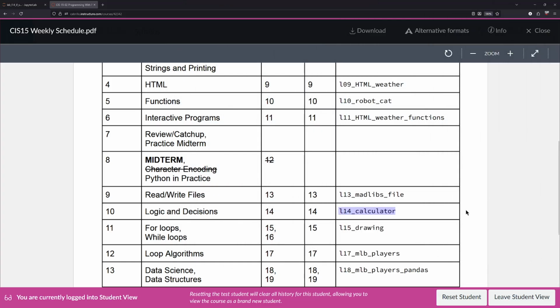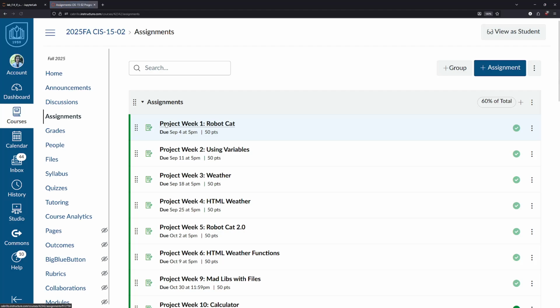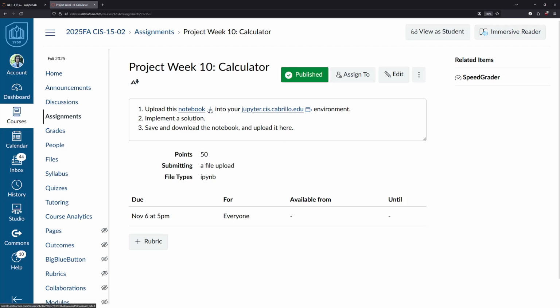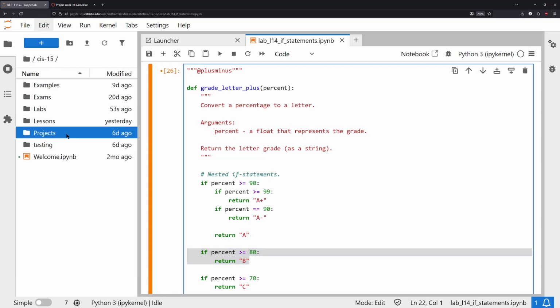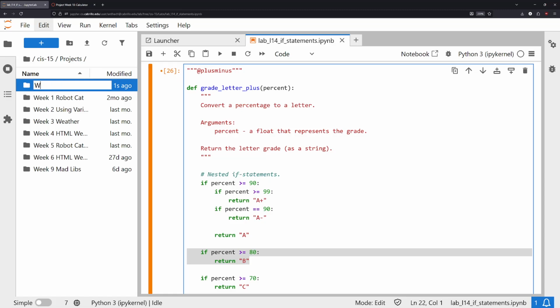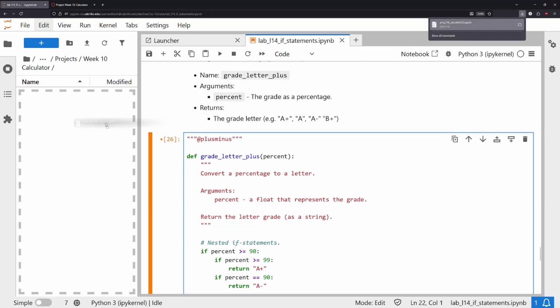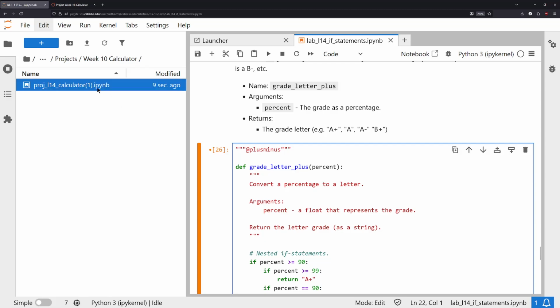assignment. Okay, so the project here, assignments, it's called calculator. Let me go ahead and download it and then upload it. Week 10 calculator. Upload. Oh, it looks like I already downloaded it before because there's a suffix 1 here. Let me remove this suffix.